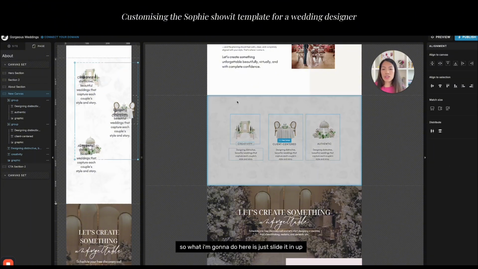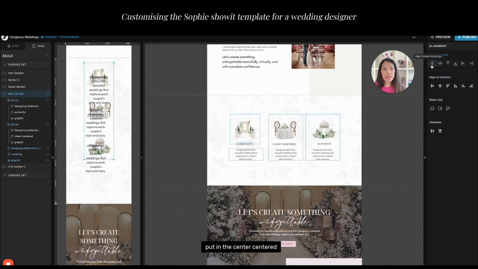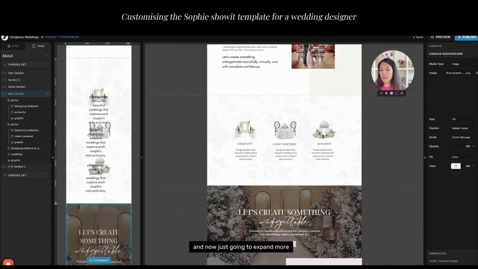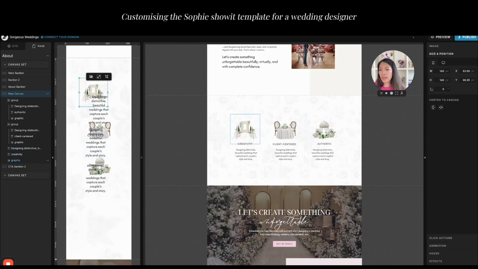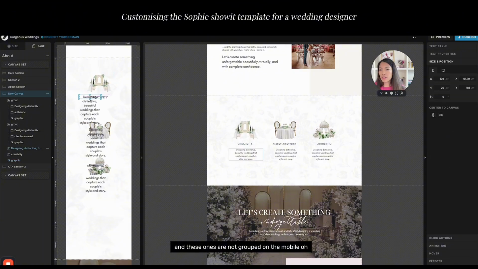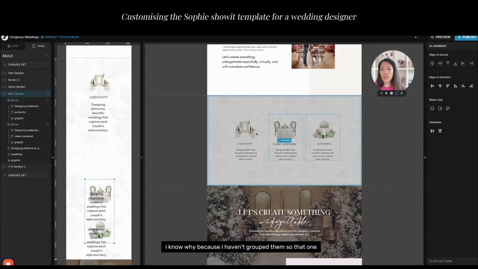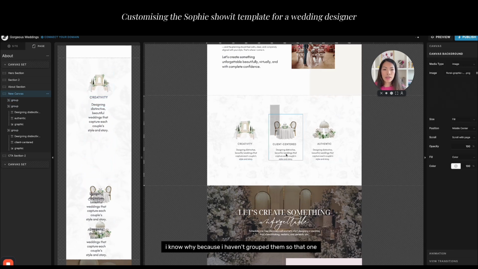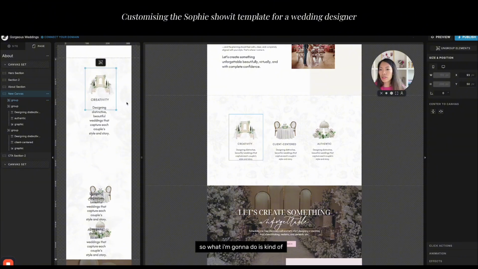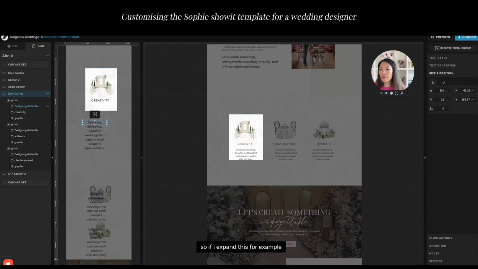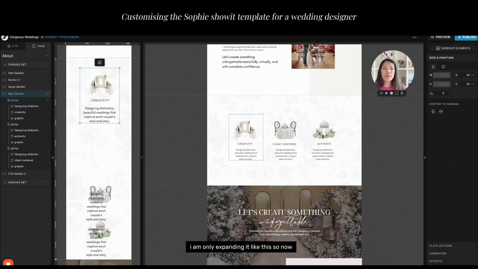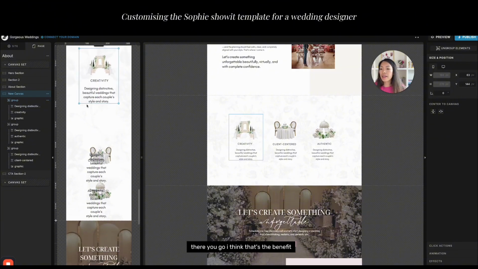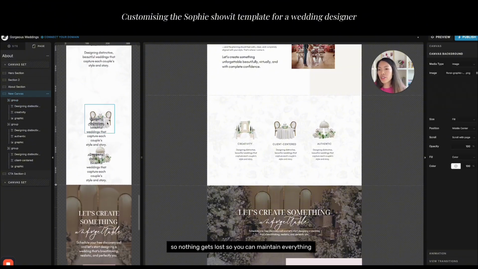So what I'm gonna do here is just tidy them up, put in the center, centered, and now I'm just going to expand more. And these ones are not grouped on the mobile. Oh, I know why, because I haven't grouped them. So that one, yep. First one is grouped. So if I expand this, for example, I am only expanding it like this. So now, there you go. I think that's the benefit of grouping elements together so nothing gets lost.